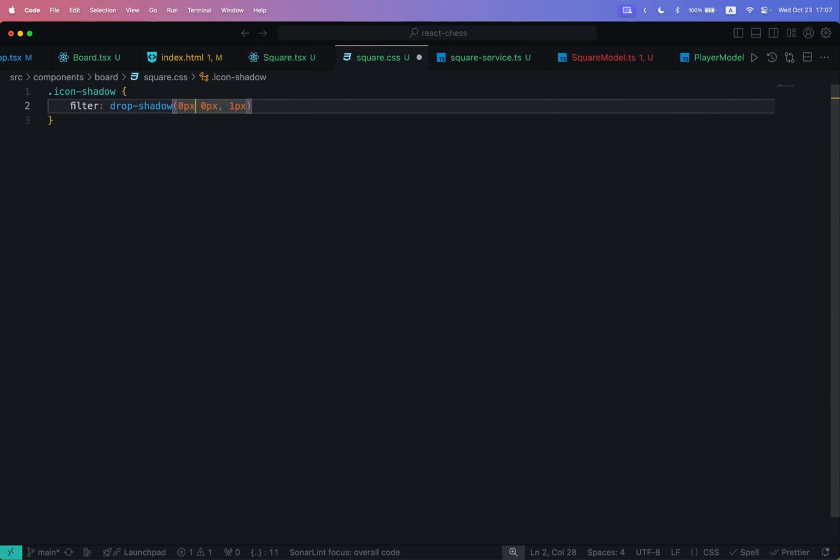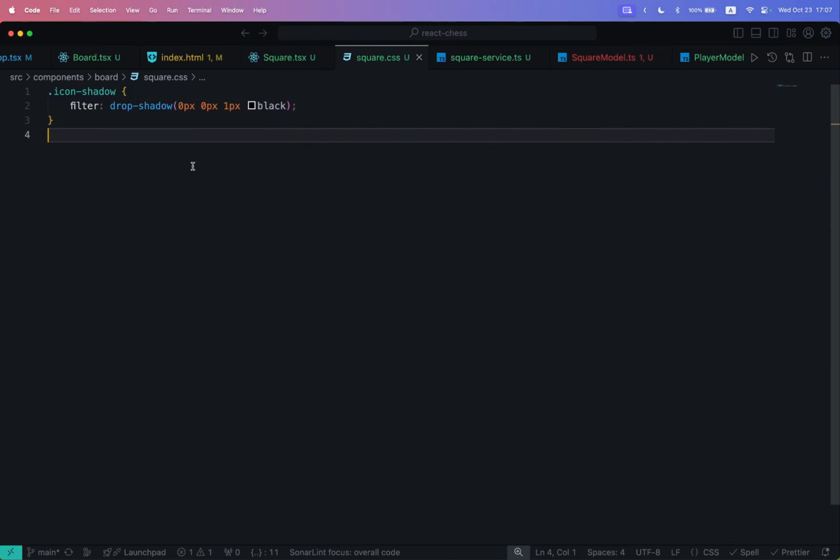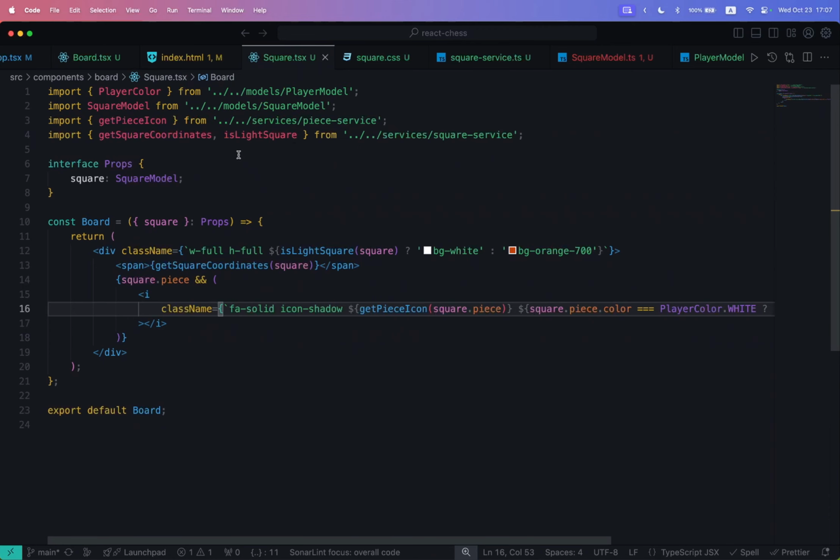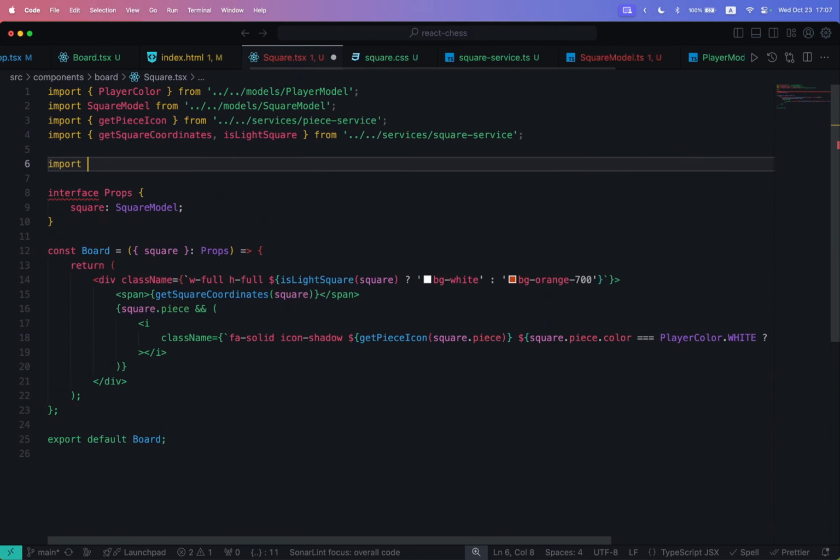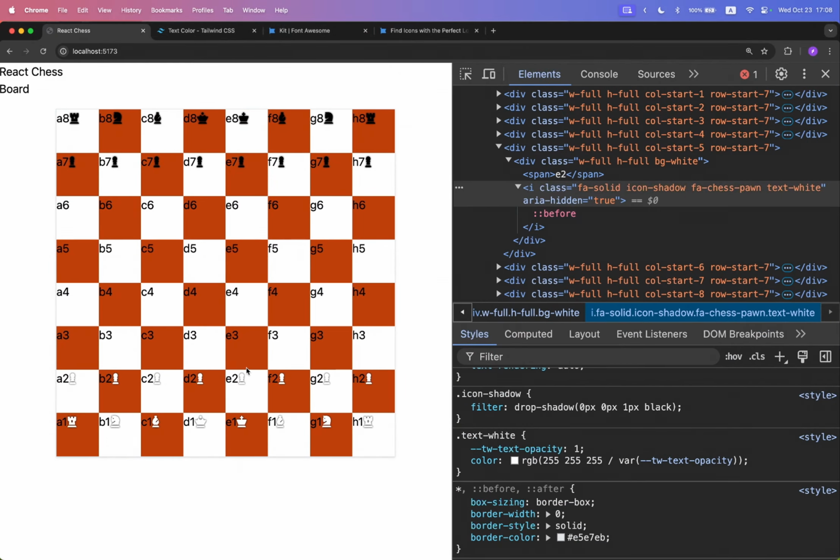Sorry, my bad. And for now, let's just use black as this filter color. In the square, we import our square CSS. And see that now all of our icons have a small drop on the icon itself, because we use the filter and not the drop-shadow property, precisely.